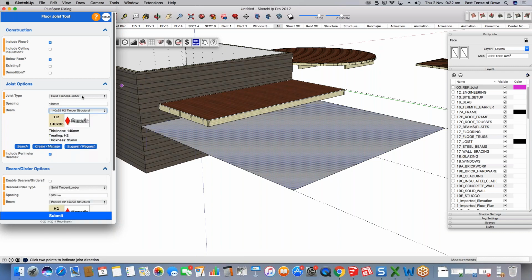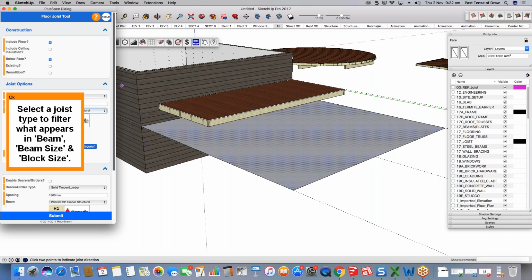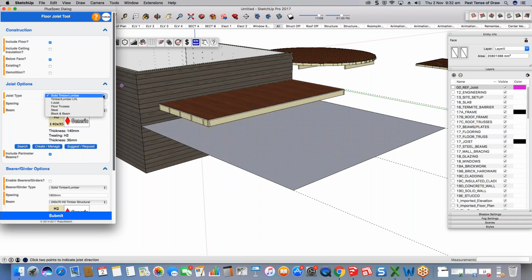Now, if you are using the Pro version, and I dare say that most of you probably would be, you want to be able to go into the joist type and select from the list, because you don't have to just use solid timber or lumber. You can use LVL, you can use I-joists, you can use floor trusses, steel, and block and beam. Each one has different options that are available.